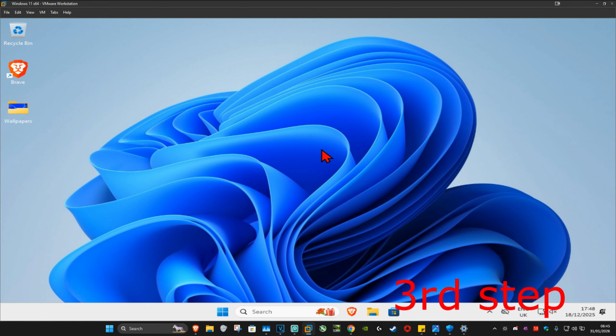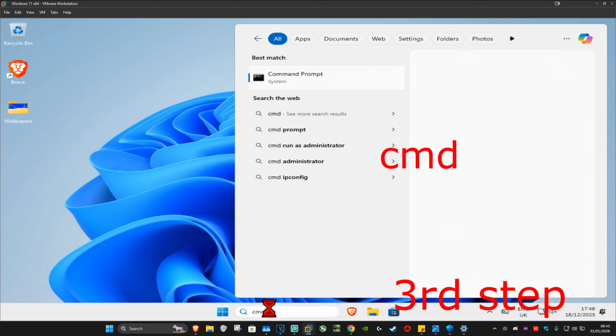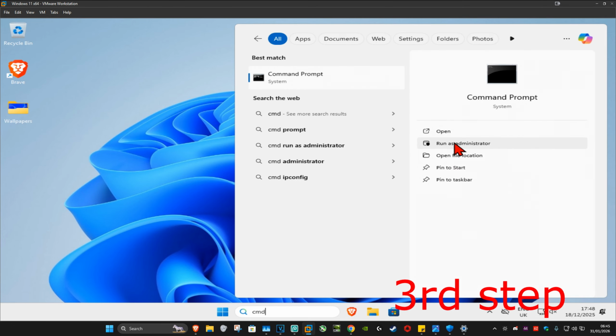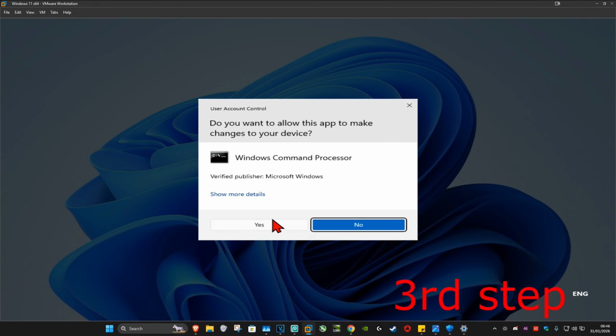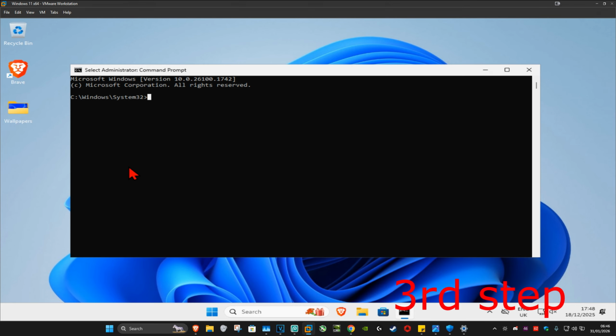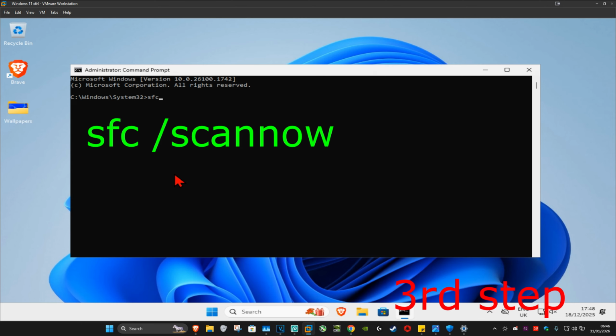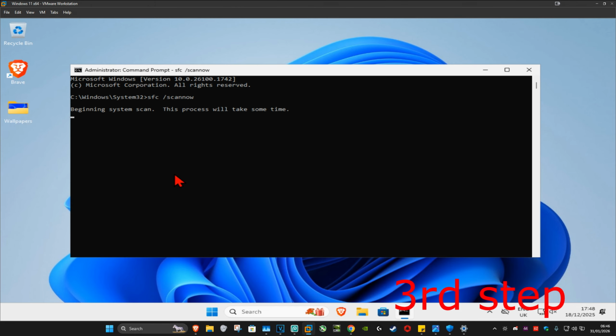See if that works. For the next step, you want to go to search and type in CMD. Now you want to run it as administrator. And then click on yes. And now once you're on this, you want to type in sfc /scan now and then click on enter. And you want to run this scan. Wait for this to load. I'm going to skip the video to when the scan will be fully completed.